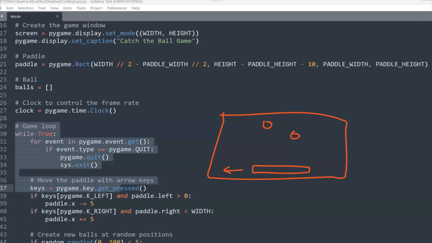Okay, so the paddle should move left and right. You can use the arrow keys on the keyboard to move it left and right in order to catch the balls, right? So in order to move the paddle with the help of the arrow keys, there is a function. Okay, so key is equal to pygame.key.get_pressed.